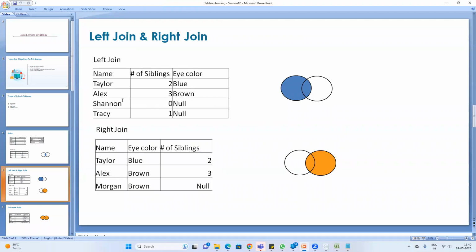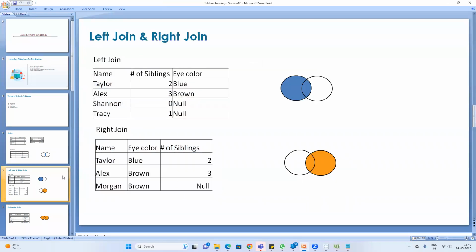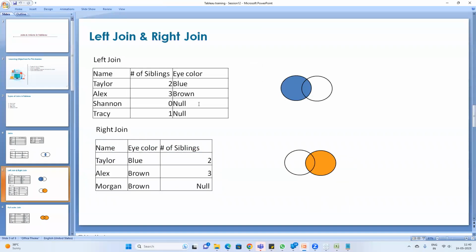And left join. If you do a left join, you will get the complete left table, which is Taylor, Alex, Shannon, Tracy. You can see Taylor, Alex, Shannon, Tracy information, and eye color information also from the other table. So Taylor, Alex also have information of eye color, which is blue and brown. So you can see that information. And in the Venn diagram, it is represented. So you can see the complete left table and matching records from both the tables.